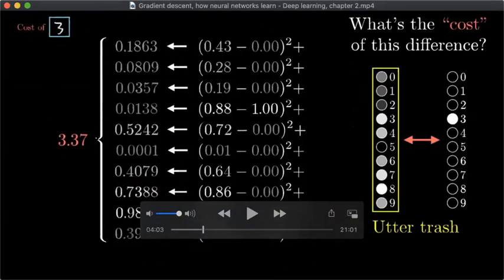Now, we don't do it for one sample, we do it for all the samples within our data set. So if there are thousands of images, we take the average over all the costs, and we say that is the error of our model, or the cost of our model. Our hope is to reduce this cost by changing the weights and parameters.